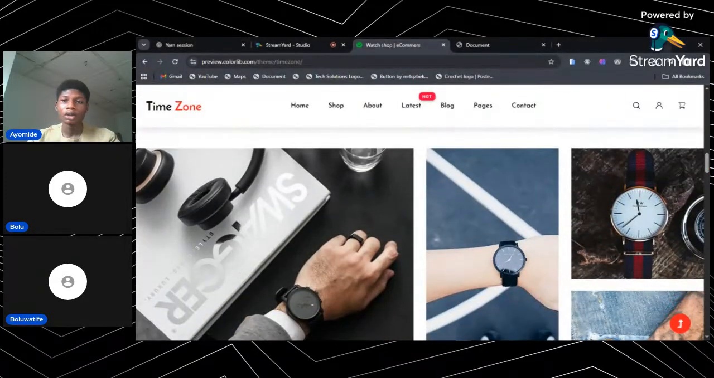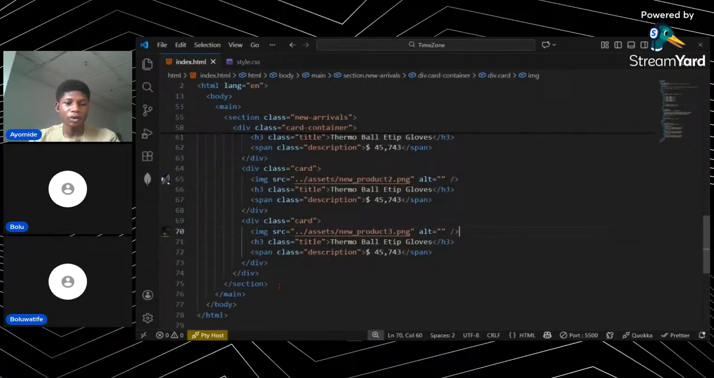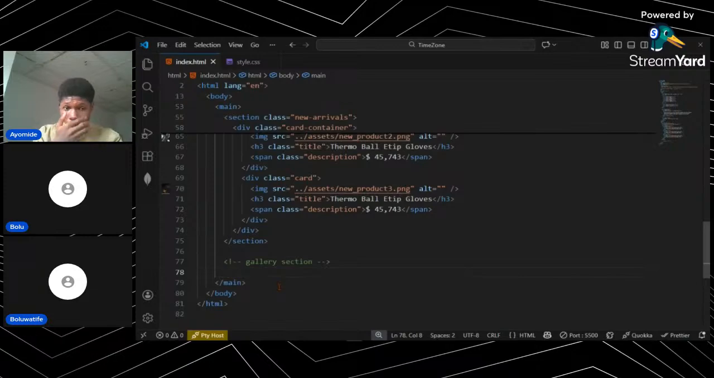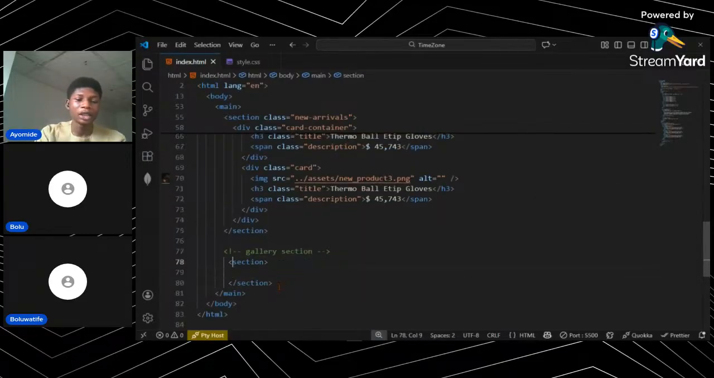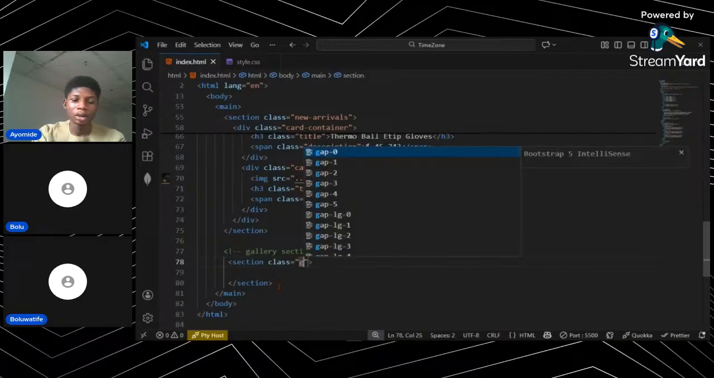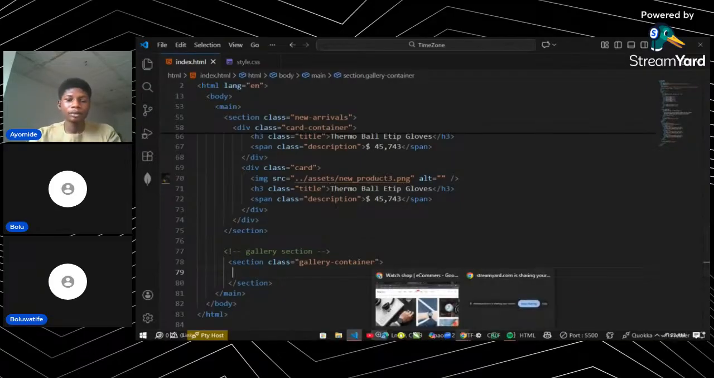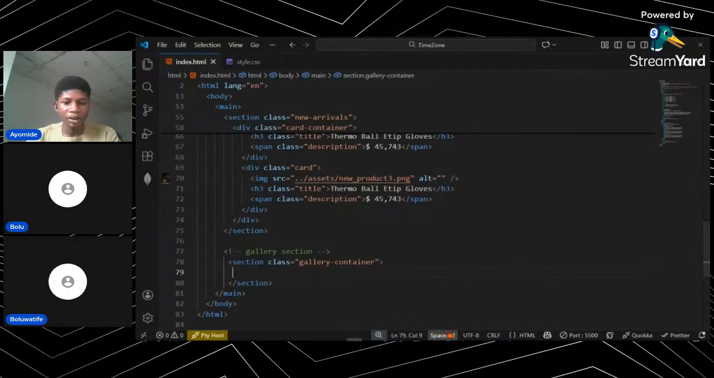So let's get the HTML structure now. You just basically come here and create another section for this. Let's just name it gallery section. The gallery section is going to have a section to cover it, like a container here. Then we can name it gallery container. Then inside gallery container, we are going to be adding the gallery container.